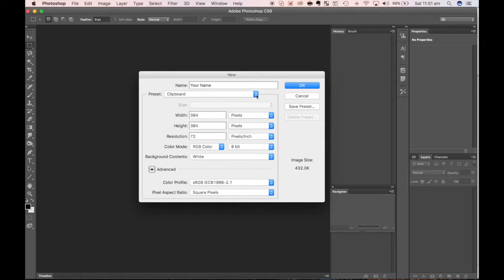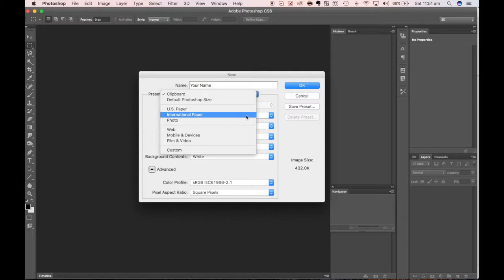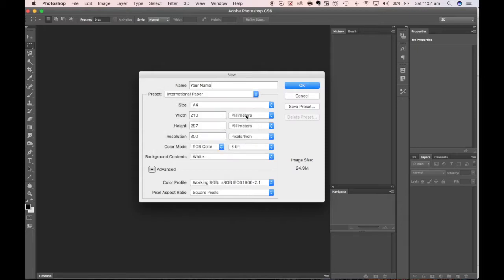Where it's got preset, choose International Paper. This will be your working file. Make sure the resolution is 300 dots per inch. Now click OK.